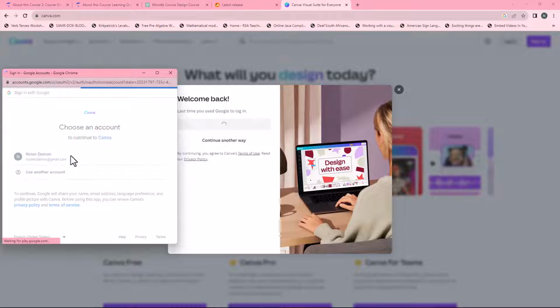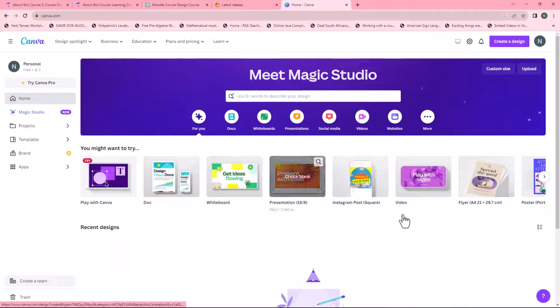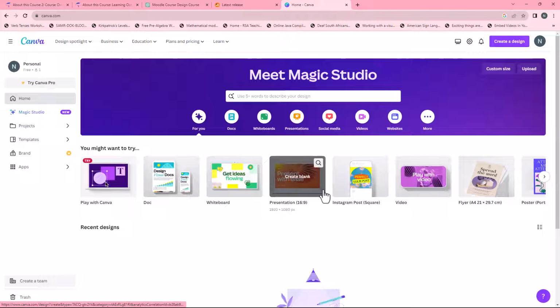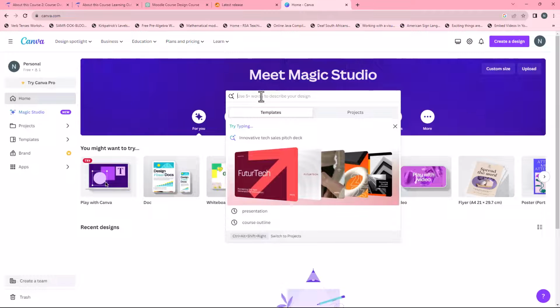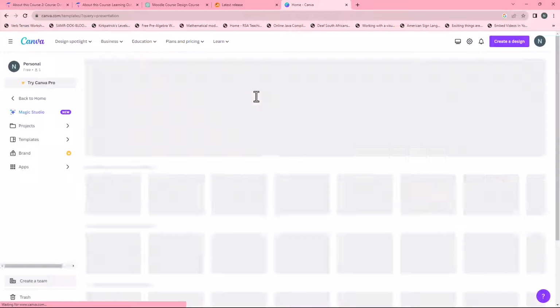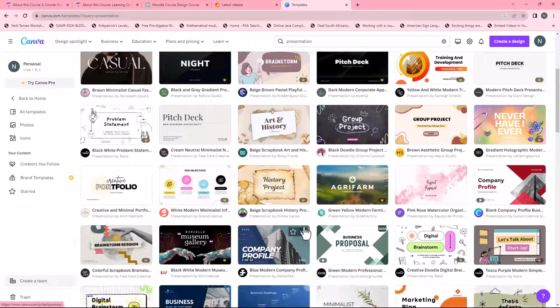Make sure you select the correct Google account, and then you are signed up and you can use Canva. Okay, so at the top you'll see there are various categories. So we will be using the presentation. Either you select the search option here and type in presentation, press enter on your keyboard, and it will show you all the presentations currently available.